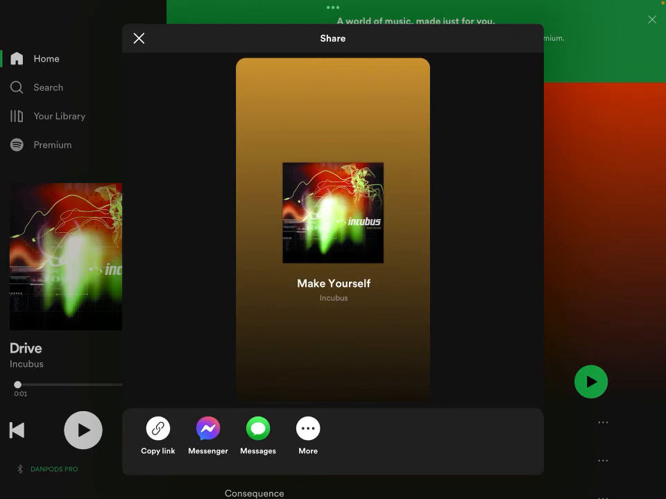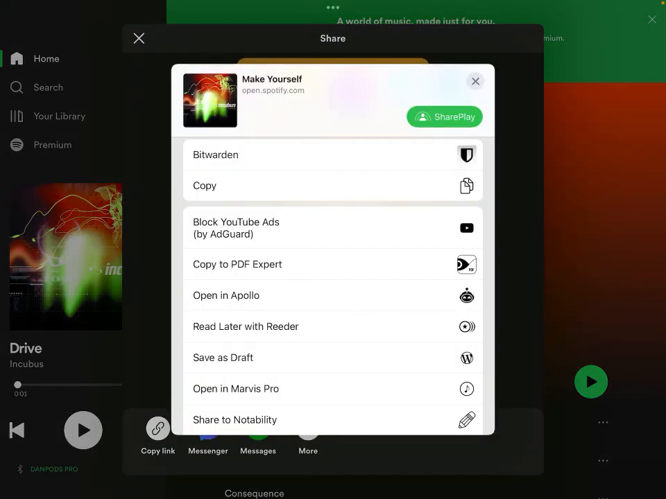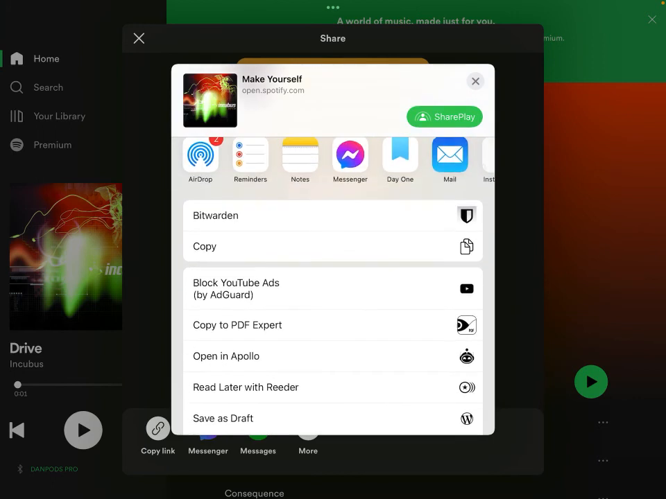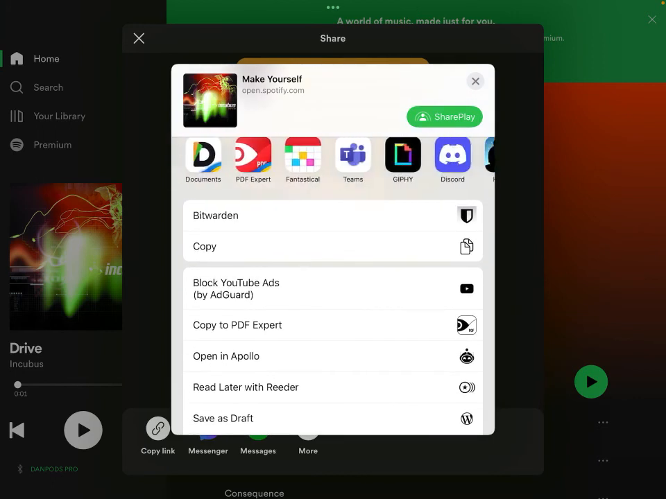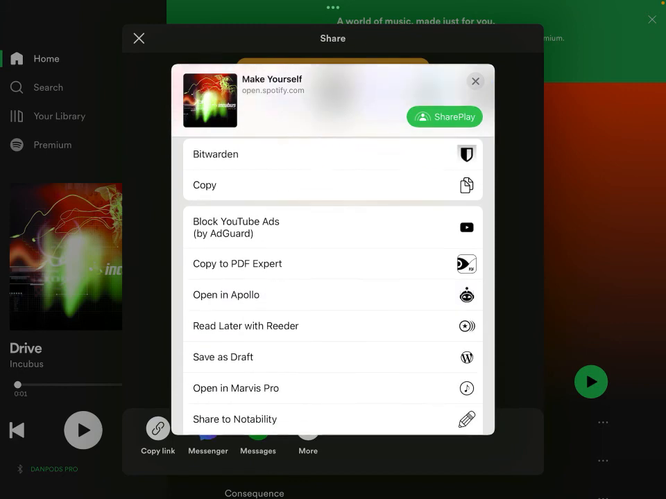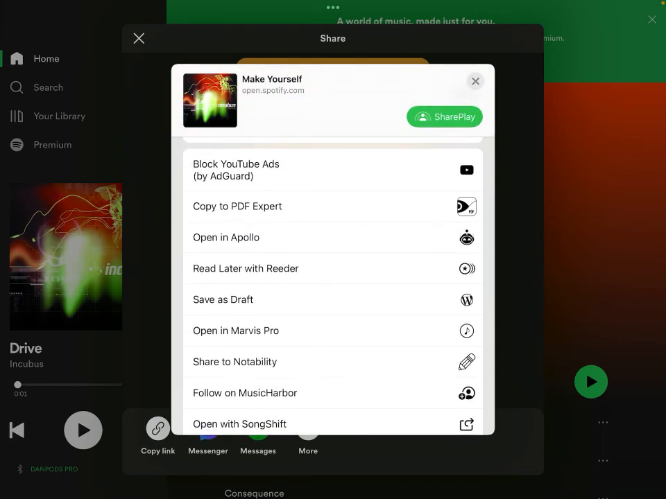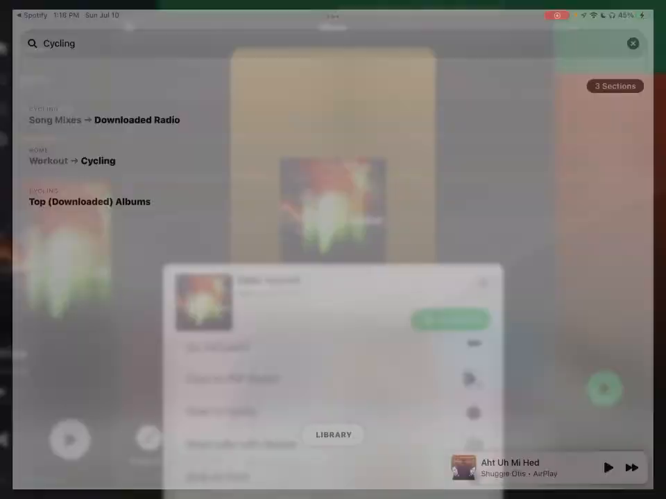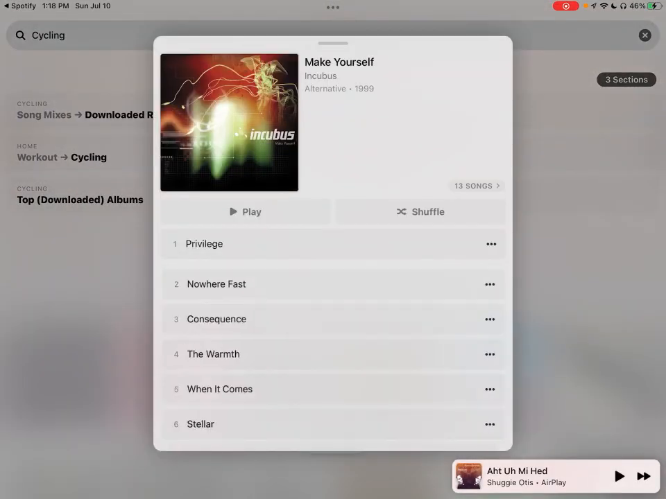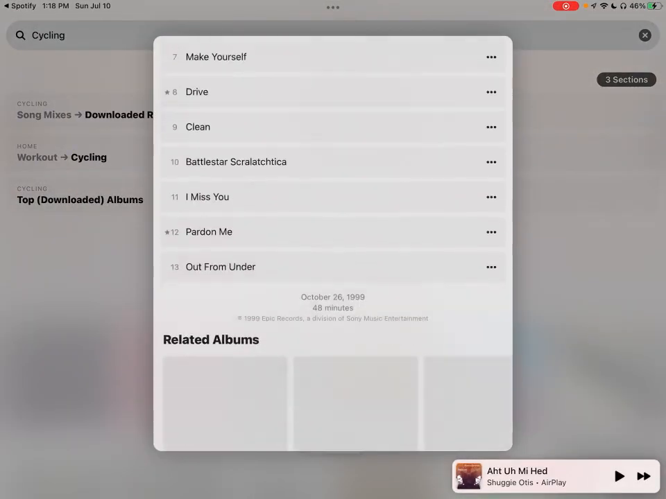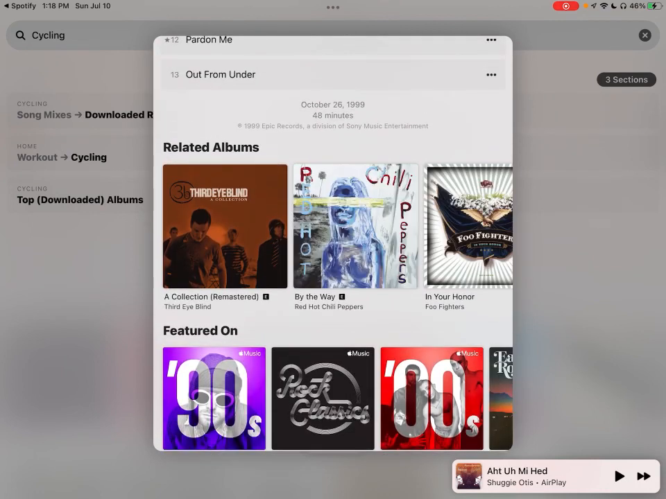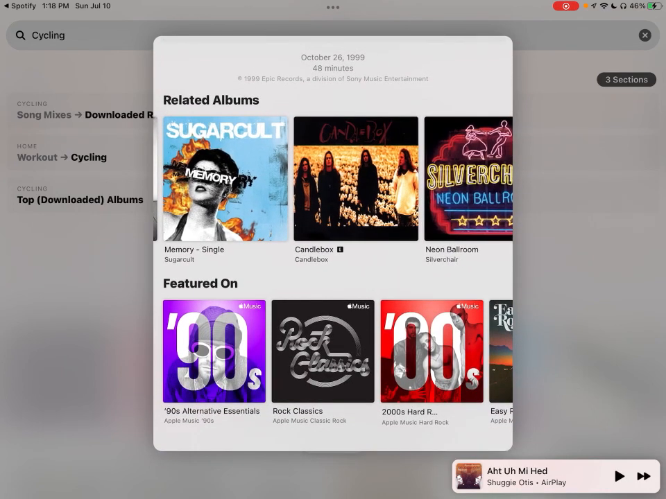You're going to click on the more button, and this part was throwing me off in the beginning, but I've now figured it out. I was looking for different apps in here, trying to see if Marvis Pro was in there, but it's actually going to show up down here in these white links. Maybe something you want to move up. I'm just looking at some of these links I have here, and I don't use half of them. But if you click on this open in Marvis Pro app, it's actually going to pull this album up just like that. And it's even got related albums down there, featured on.